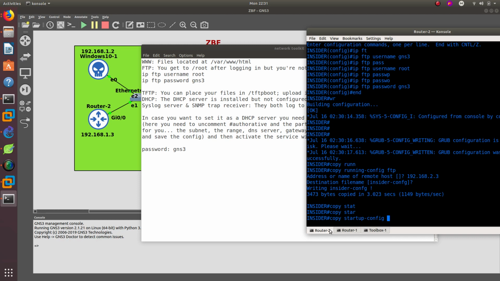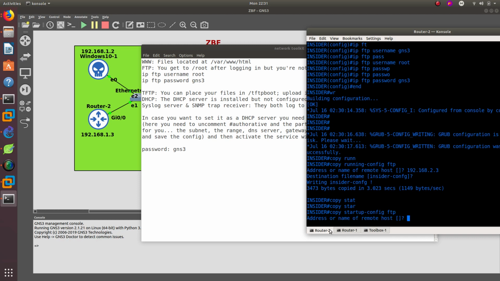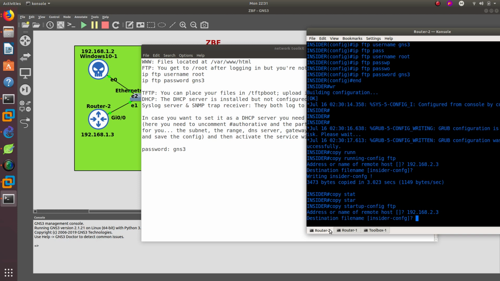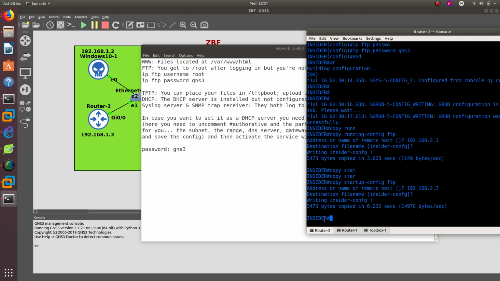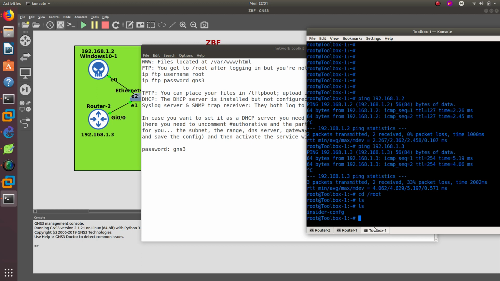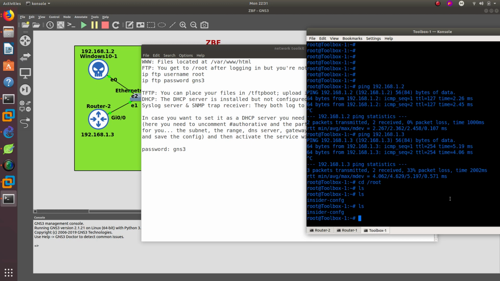And also I want to copy my startup configuration to FTP 192.168.2.3. Okay, so now it's saved as insider-config. If you do an ls, it is the same one. So it is insider-config and insider-config for both of them.